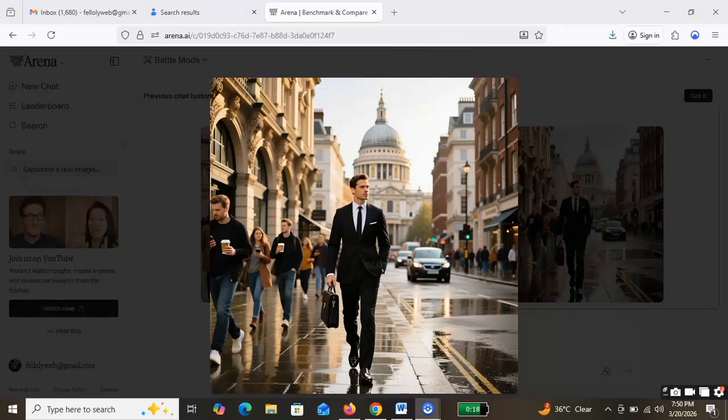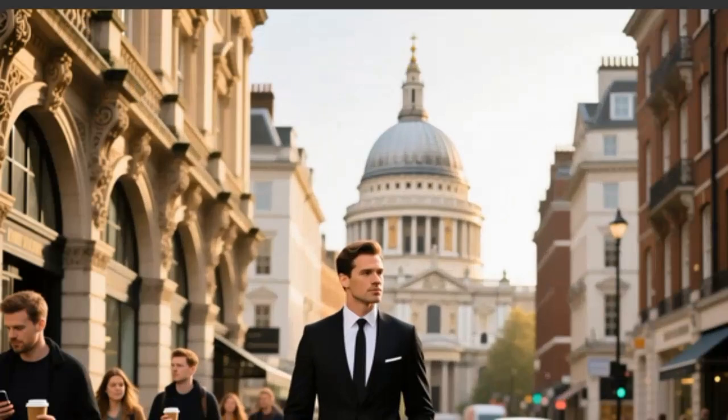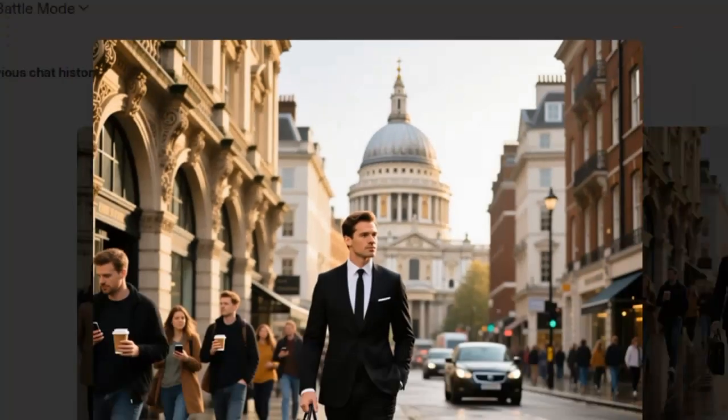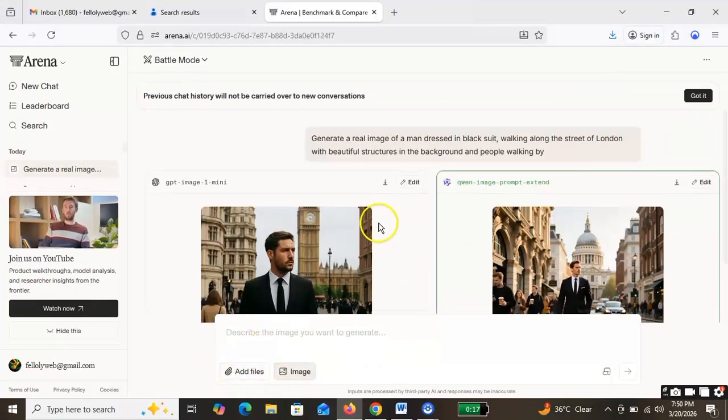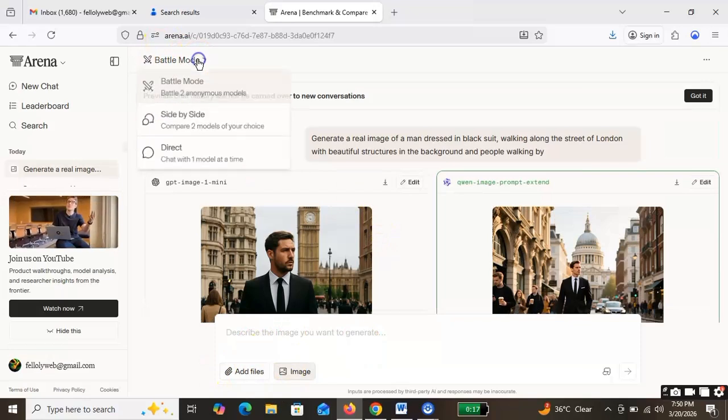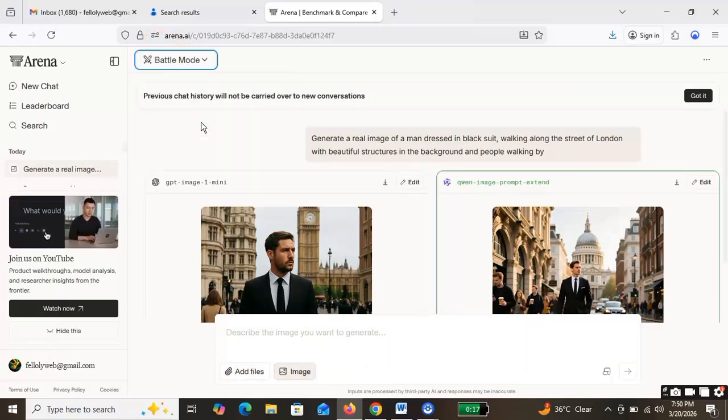This is a real image, not a 3D image. You can see people in the background, and you can see how real this image looks. Yes, you can really animate this image, and it's going to look real when you animate it.